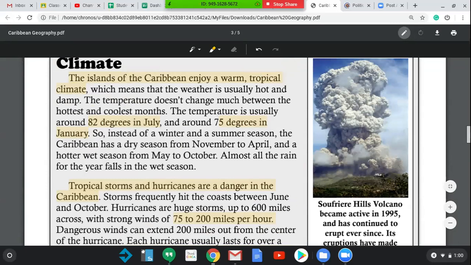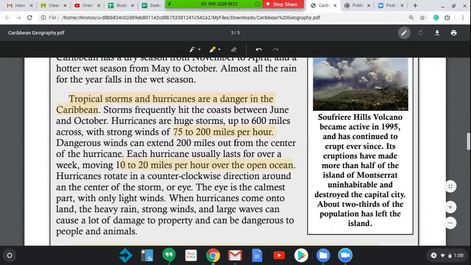It says Soufriere Hills volcano became active in 1995 and has continued to erupt ever since. Its eruptions have made more than half of the island of Montserrat uninhabitable and destroyed the capital city. About 2/3 of the population has left the island. So before this volcano started erupting, people lived on this island, and since it's constantly erupting, people have left the island because it's unsafe to live there. And this volcano even destroyed its capital city, which caused a lot of people to leave the island as well.